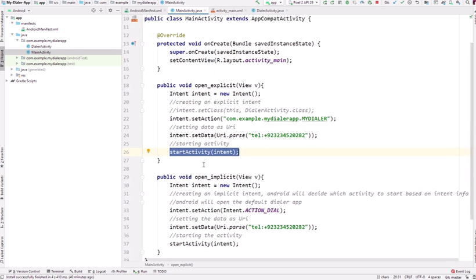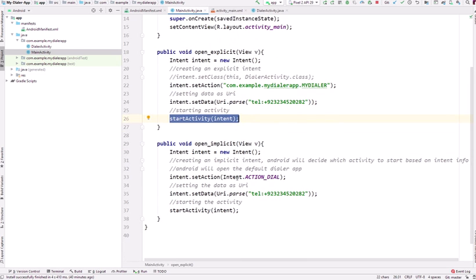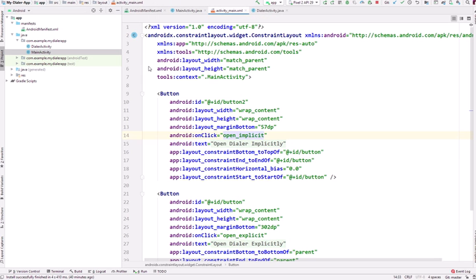But in the case of implicit, you just specify that my action is ACTION_DIAL, and you provide the telephone number, and then it will directly call that. Now how we are doing it in the applications, I can show you from the screens.